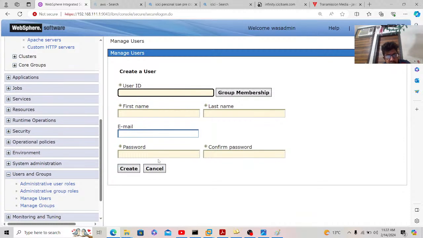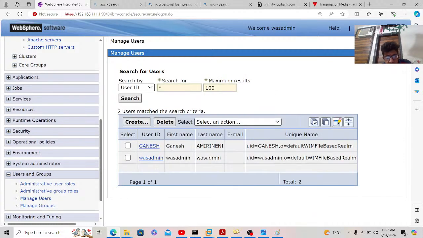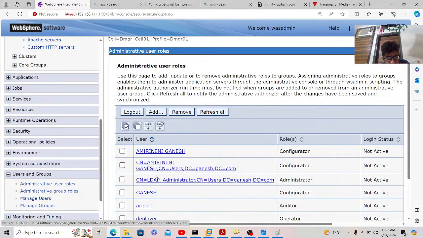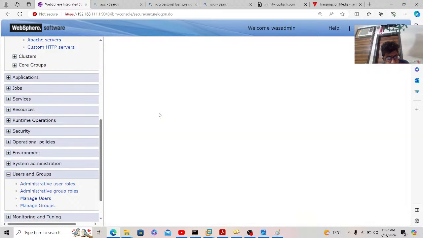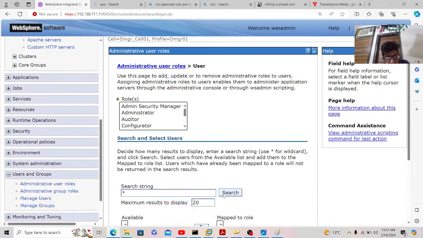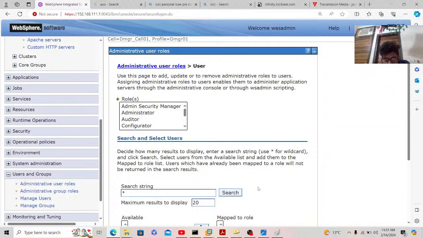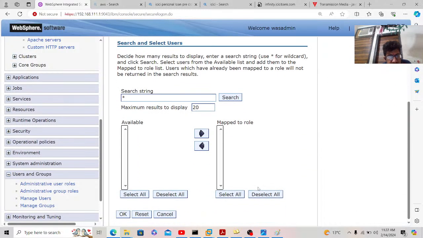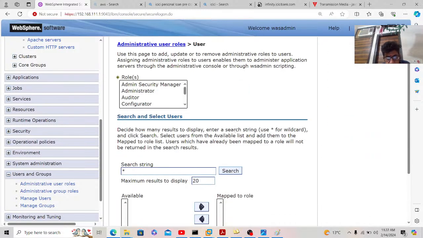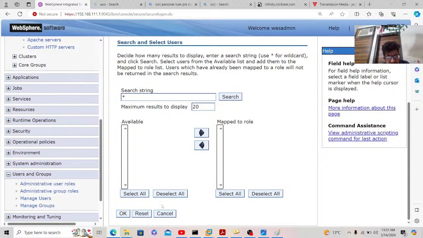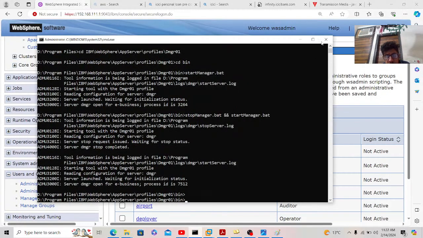I am creating the user vasadmin, Ganesh, and what are the roles accessible. You can search. No user is available. Okay, all users are not. This is the scenario for configuring LDAP for our servers.